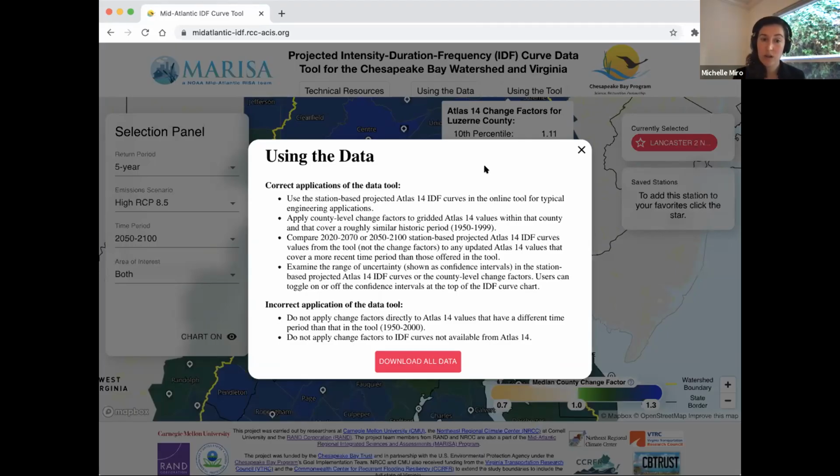The second is to apply the county level change factors, as I mentioned earlier, to gridded Atlas 14 values within that county, importantly, which I did not mention earlier, that cover a roughly similar historic period. So we used the 50-year period, 1950 to 1999, but we're conceptualizing it for ease as 1950 to 2000. So something roughly similar. You wouldn't want to apply the county level change factor to 1920 to 1965, for example. That would be too different from our baseline.